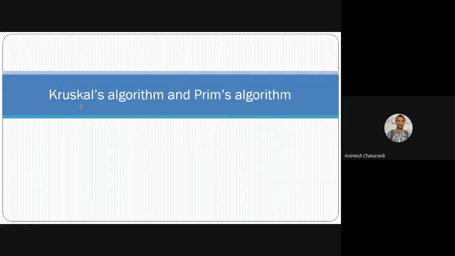So in the next class, instead of these cycles that we had created and removed, we'll see a specific method, Kruskal's algorithm and Prim's algorithm, which actually give us a theory to create the minimum spanning tree out of a graph. So I hope that you had enjoyed this lecture.